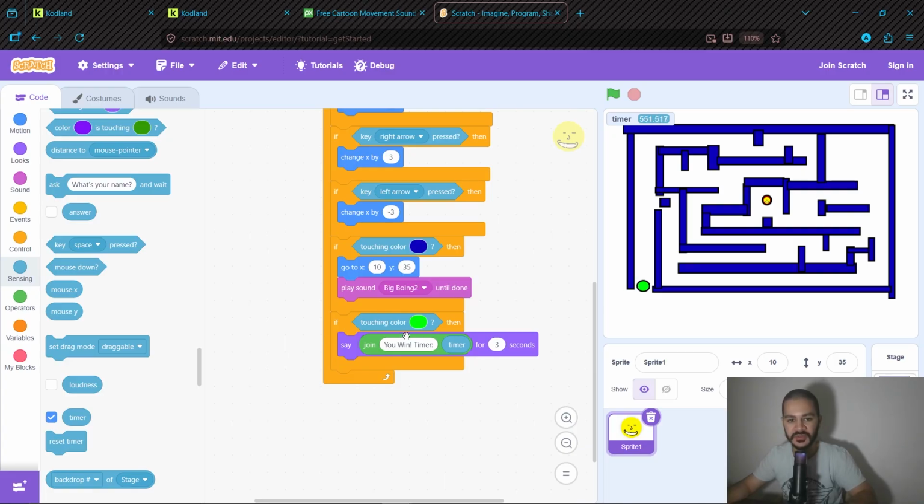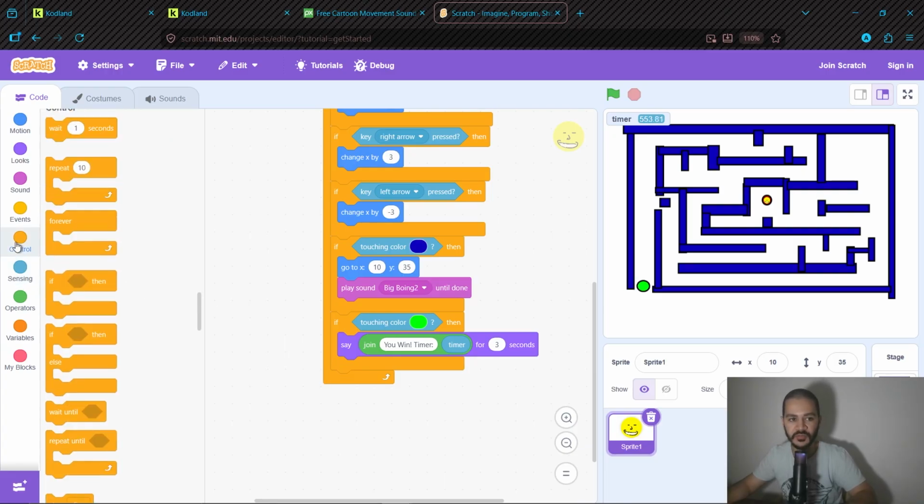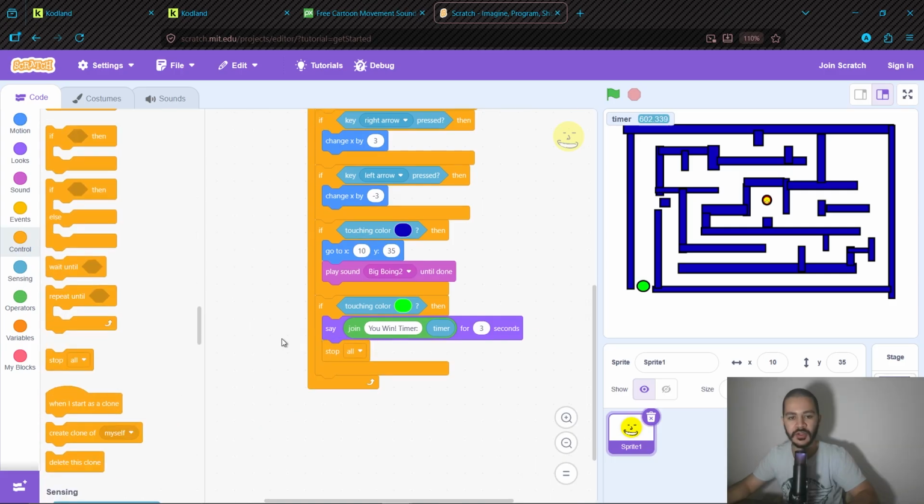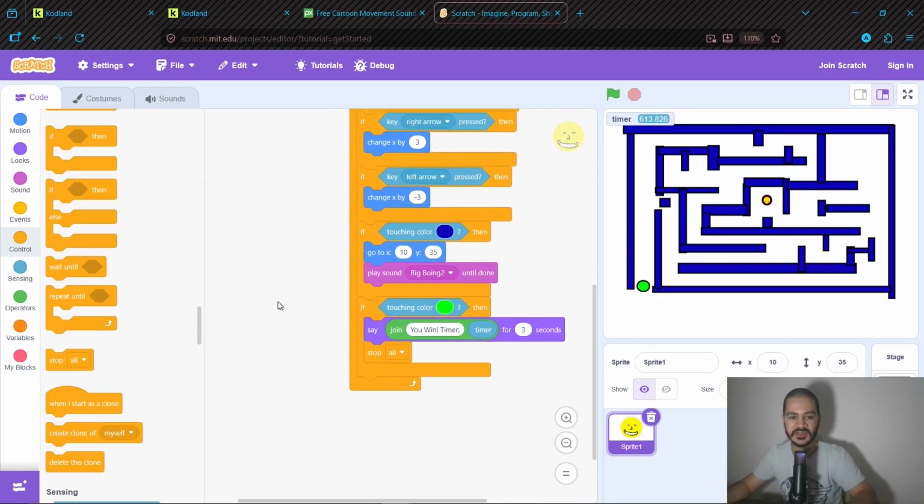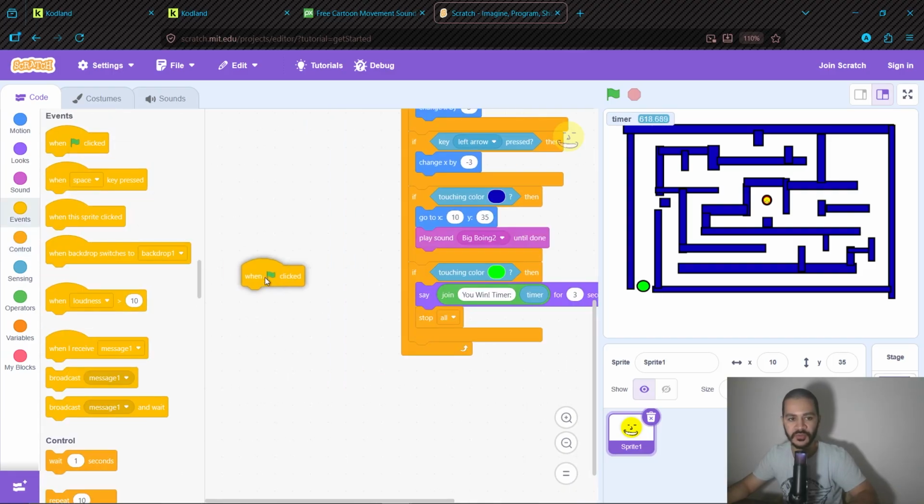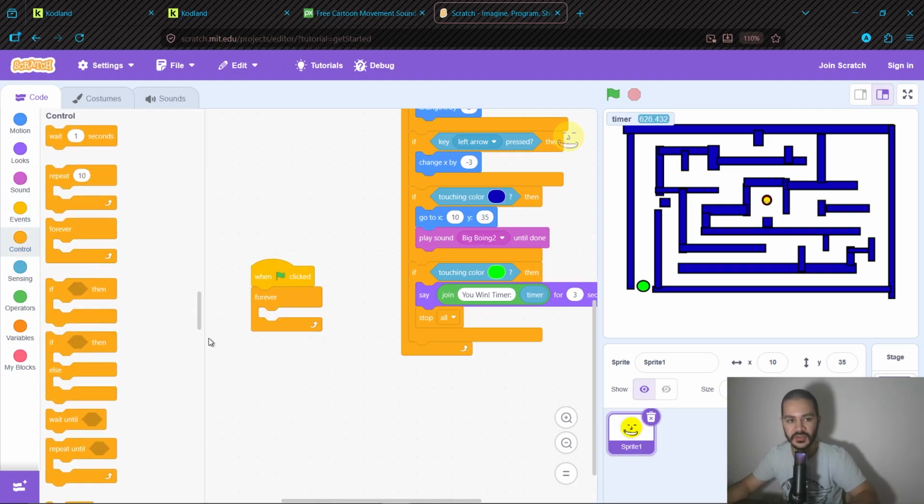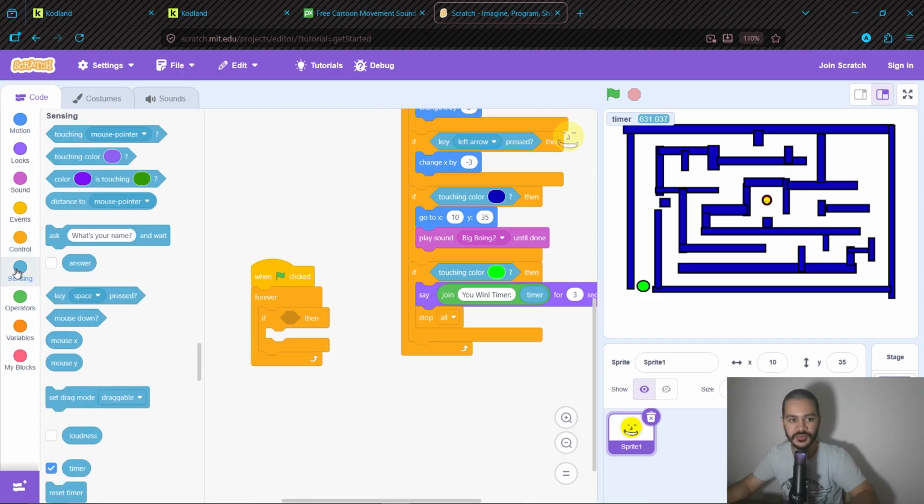Also remember, if the player win the game, we have to stop everything, so add the stop all block after that. We can add a sound when the player won the game, but if we add it before this or after, they will not start in parallel. So I'm gonna add another block here. Also when green flag clicked, and then choose forever. Inside the forever add the if then block, and choose if touching color.